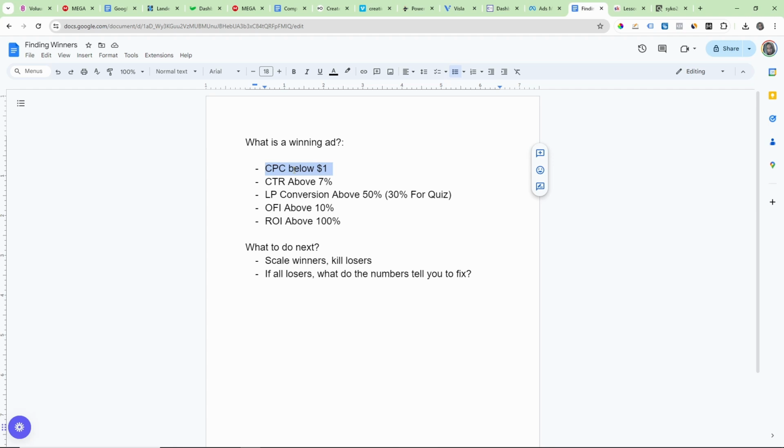All right, so you want to look at CPC below $1 on each individual ad to see which one is performing the best on that front. Next, CTR, or click through rate. More specifically, link click through rate on Facebook. What this means is that for every 100 people that actually see your ad, also known as impressions, how many of them are clicking your ad? In this case, it's out of every 100, 7 of them are clicking.